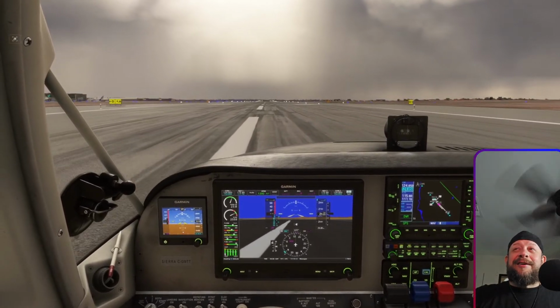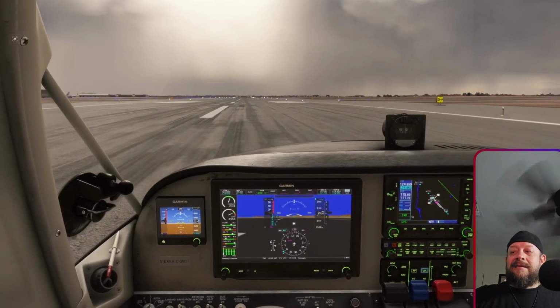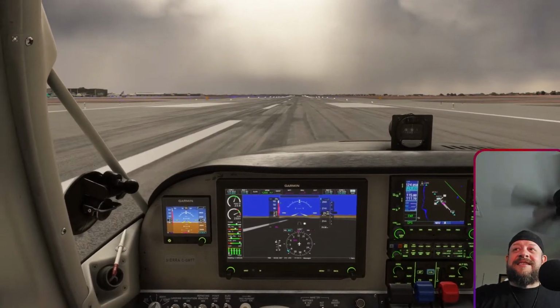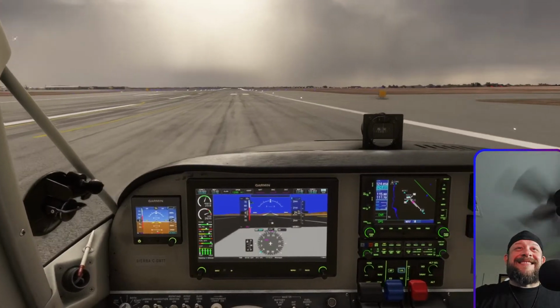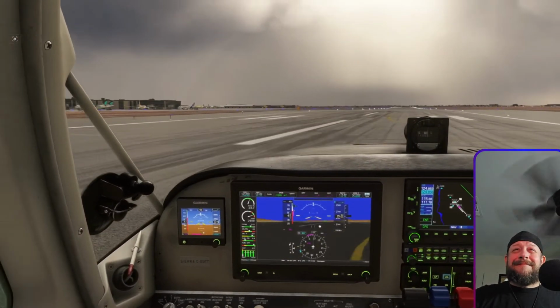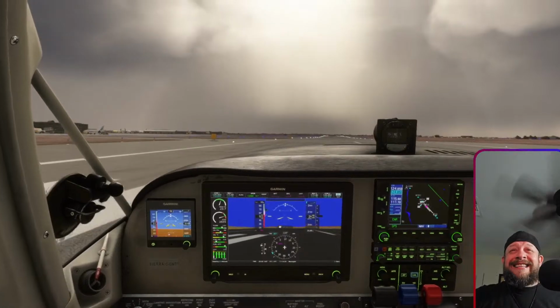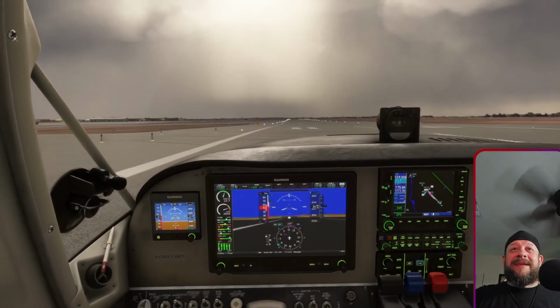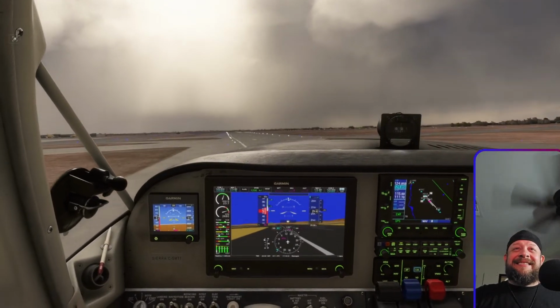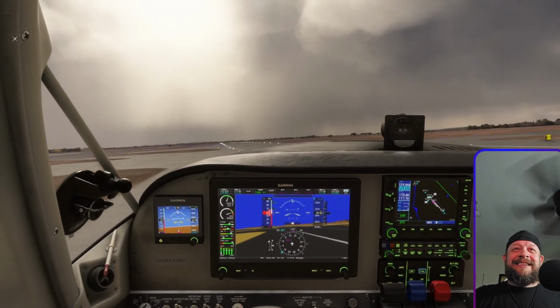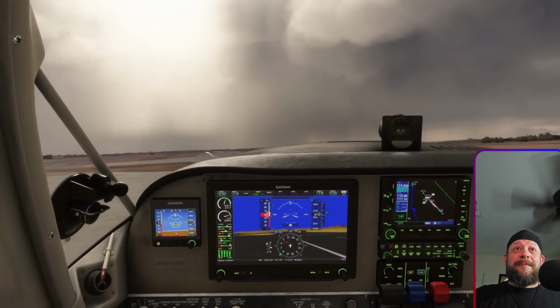I wanted to go to one of the external views, but I'm scared to. This isn't a default plane. There's that tailwind. There's that tailwind. I don't care, plane. Get off the ground before we die. Get your butt up.